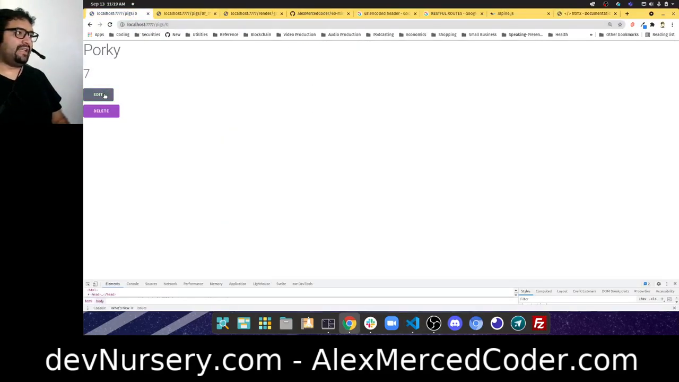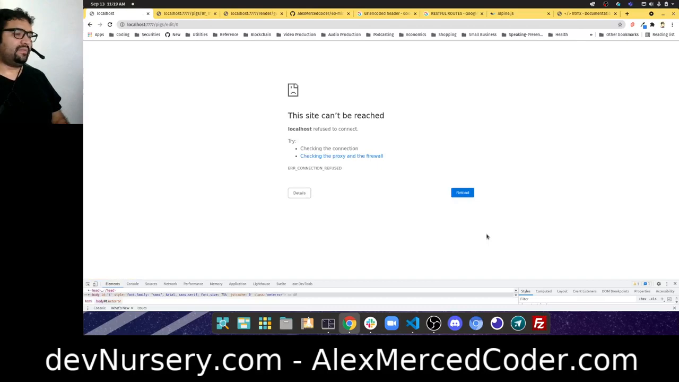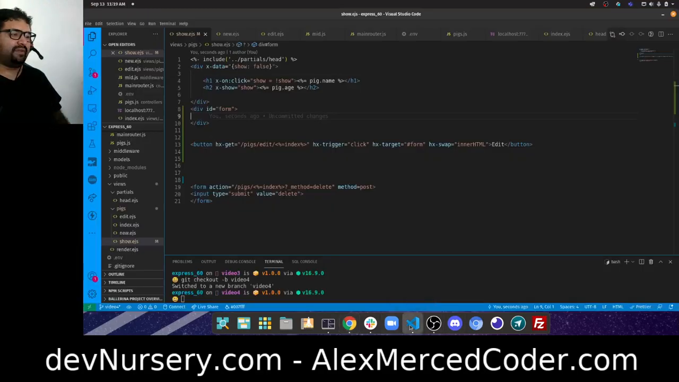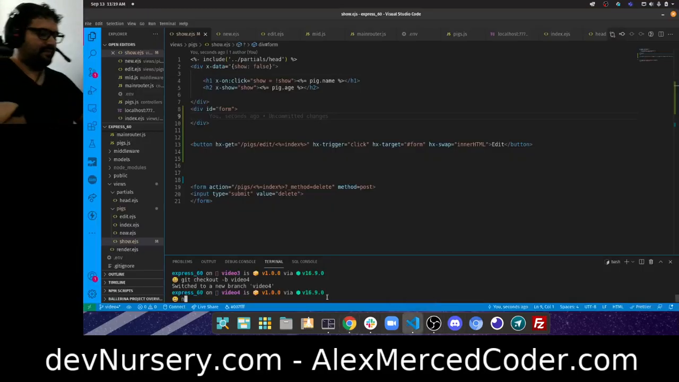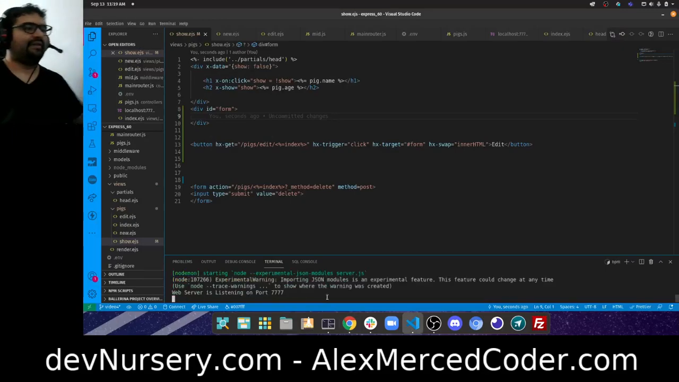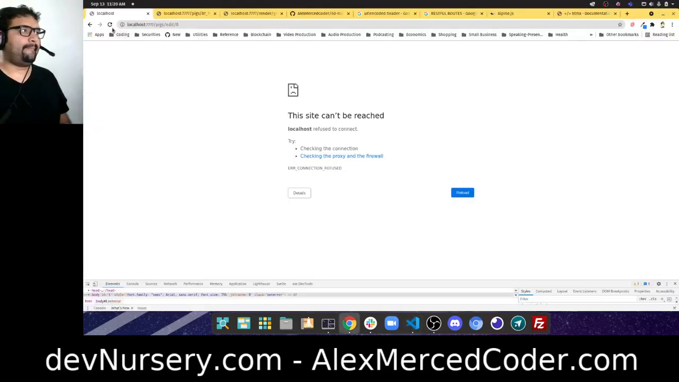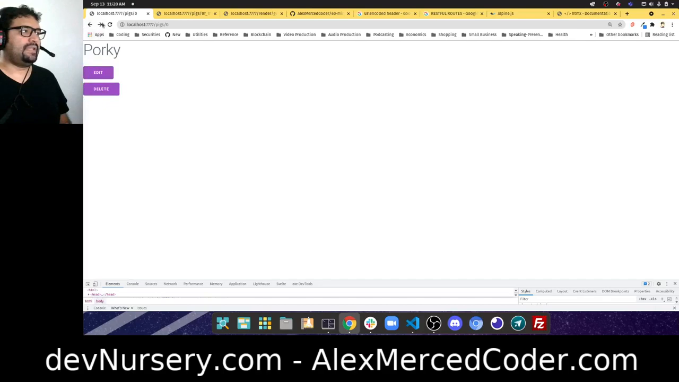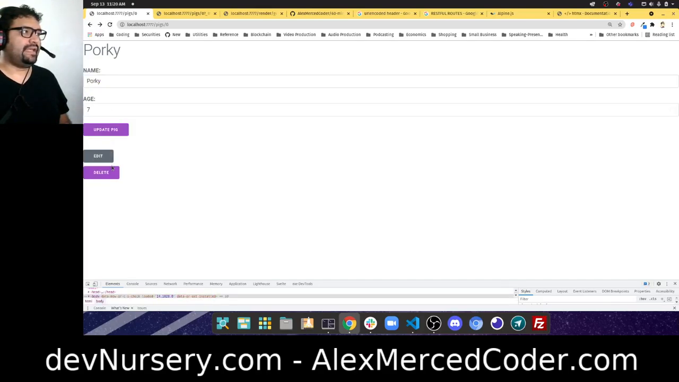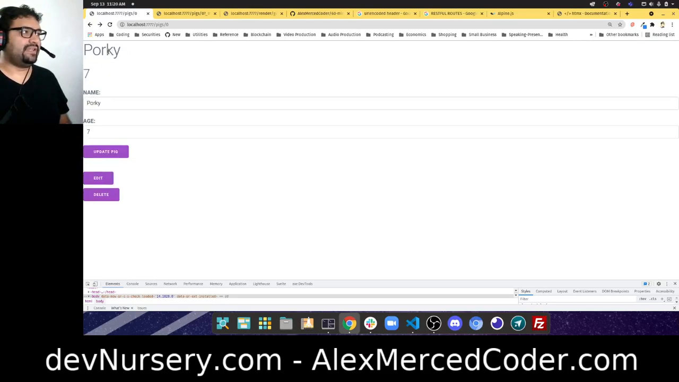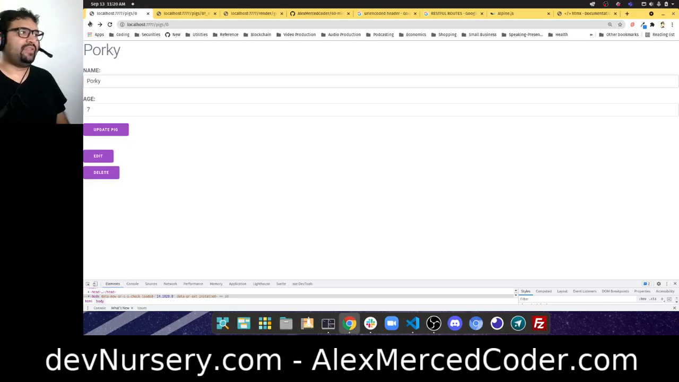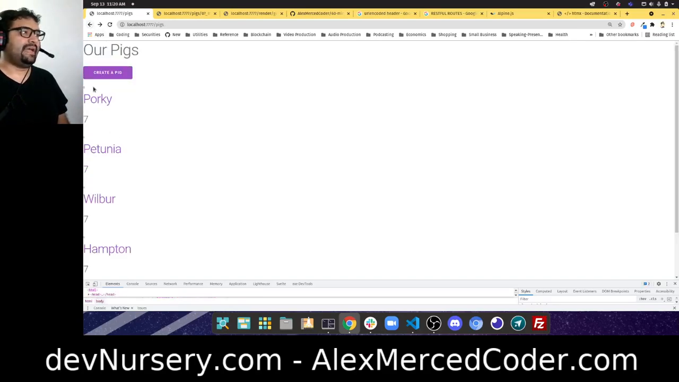So if I go here and I click on edit, oh, the server's not on. Okay, so that would be good to do. npm run dev. Okay. So I click here, refresh. I click on edit. So right now, see what it did? Porky is still up here. And I can still click on Porky and see the number. So see, it didn't take me to another page.